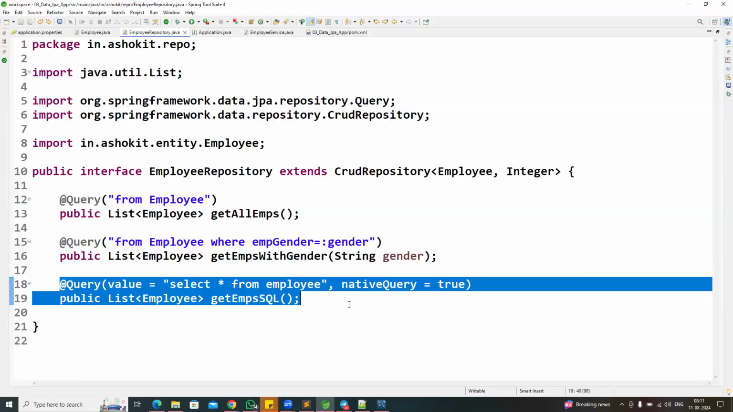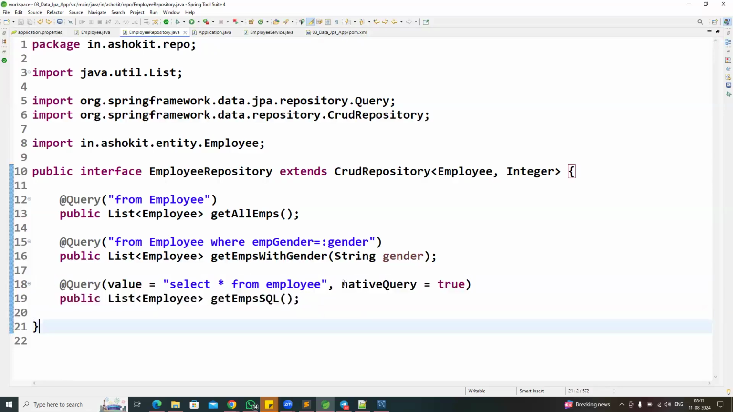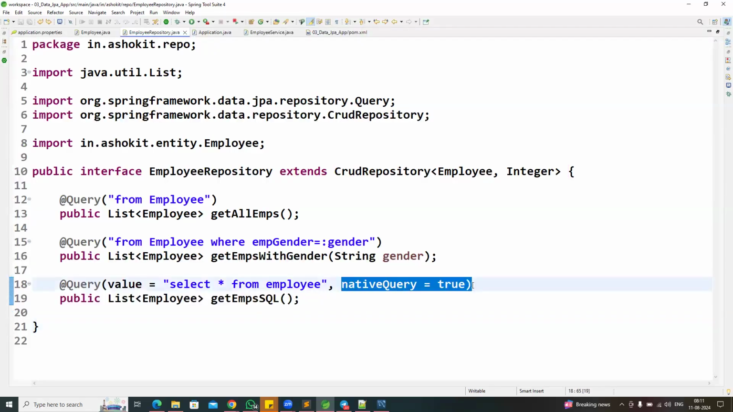Guys, you understand how to write SQL query? What is the purpose of this native query is equal to true? What is the meaning of this native query is equal to true? Any idea? No conversion required. That way it can be natively executed. Native query is equal to true means dialect class conversion is not required. It is a direct database dependent query.